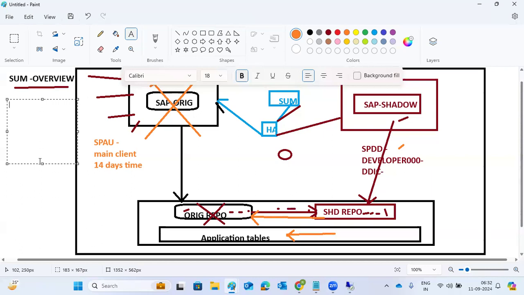Sir, one question. This SPDD development before pre-processing, will it also come somewhere in the configuration or SPDD step? SPDD transports: if you have any transports, it will ask for the transports.